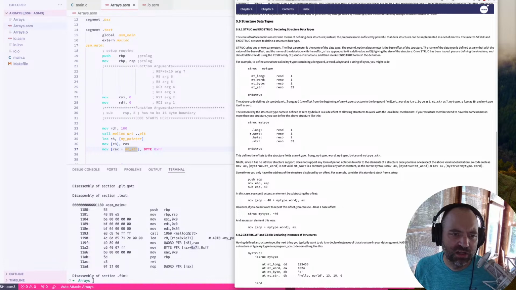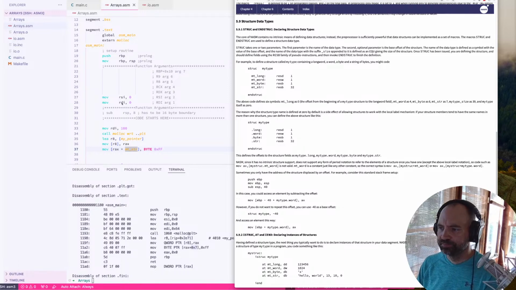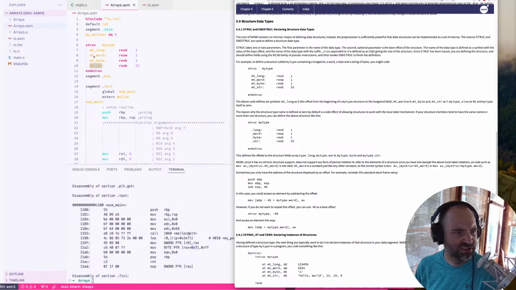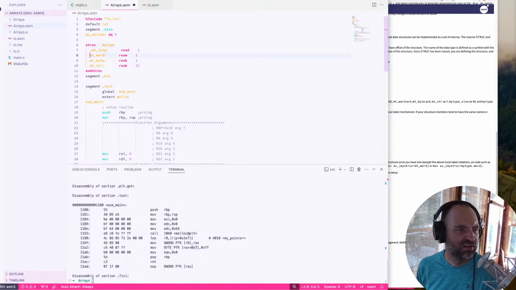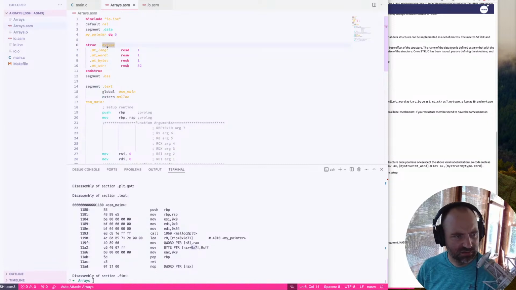So the dot means it's hidden, right? This defines the offsets to the structured field as my type dot long, my type dot word. I don't know, that seems better. Don't you guys think? If we do a dot, then they're hidden, and you'd have to do an add. So then it's my type.